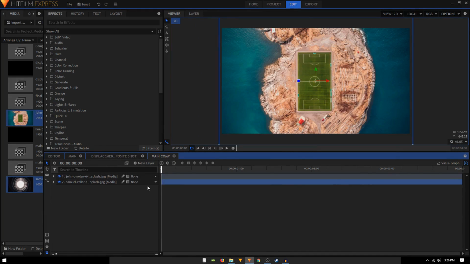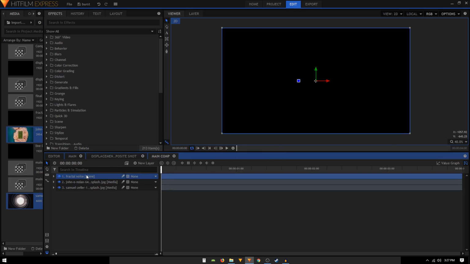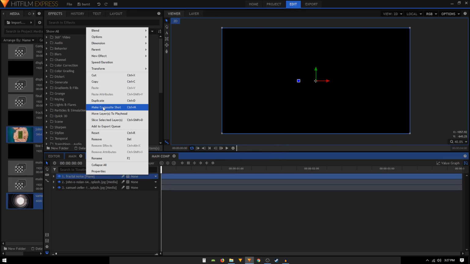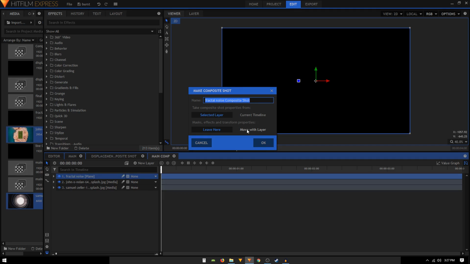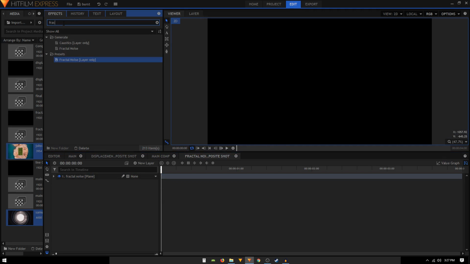All right, so the next thing is we'll create a new plane layer. We'll call this fractal noise, and the color is going to be black, and click on OK. Then just right click on it and click on make composite shot, and then you just click on this option that says move with layer, and then click on OK. Now just search for fractal noise and apply it on this layer.